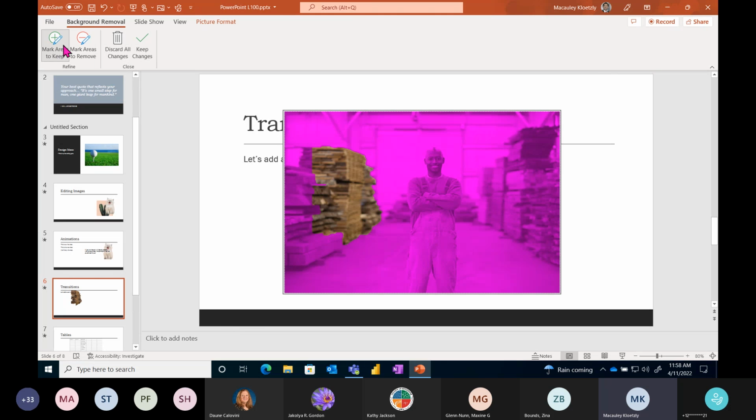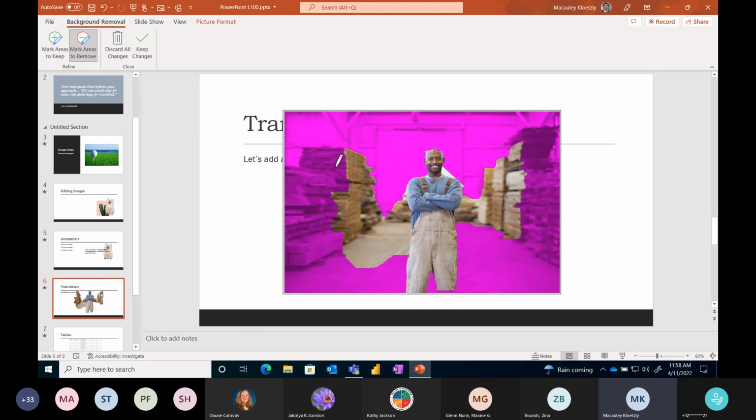So you can actually fix that. There are these little pencils up here at the top where you can mark the areas to keep. So you can create a little line around what you want to keep if you want to. This was not a good image to practice this with, because I'm going to mark this area to remove and it should figure it out on its own. So you can do that and it'll figure it out.